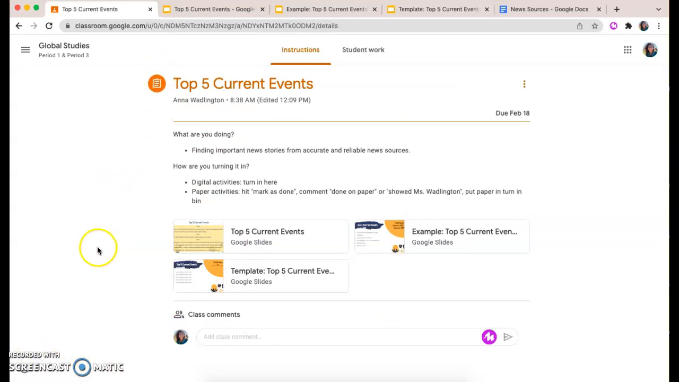You also have in your assignment for the top 5 current events, your direction slideshow, the example and the template are both linked on your assignment on Google Classroom as well. And then there's some directions that remind you what you're doing and how to turn it in.